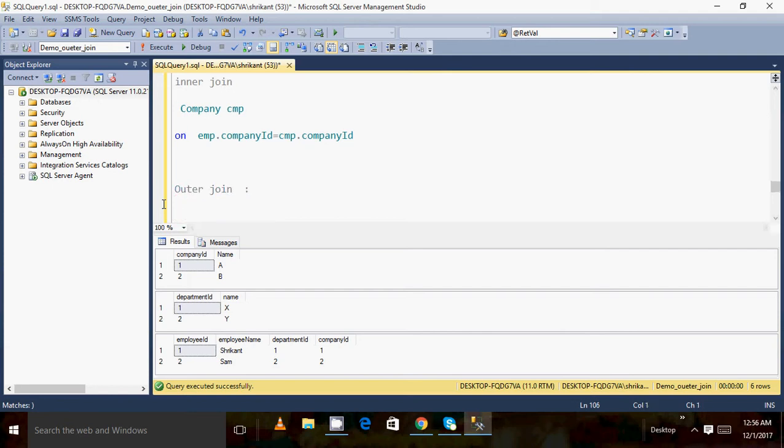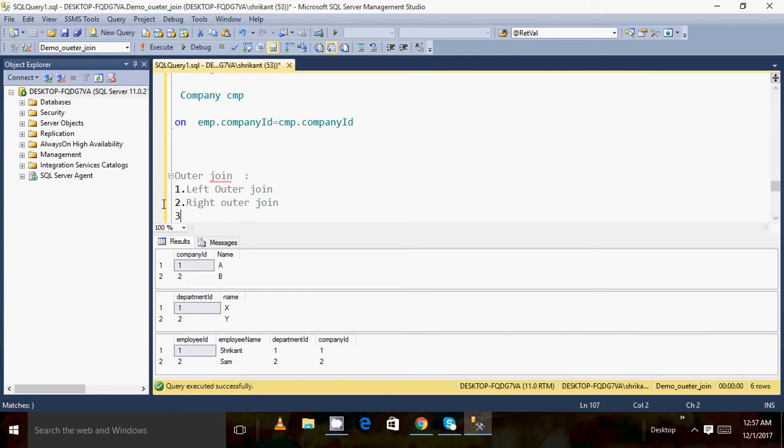Basically there are 3 kinds of outer join. The first is called the left outer join. The second is called the right outer join. The third type is called the full outer join. Okay, great.